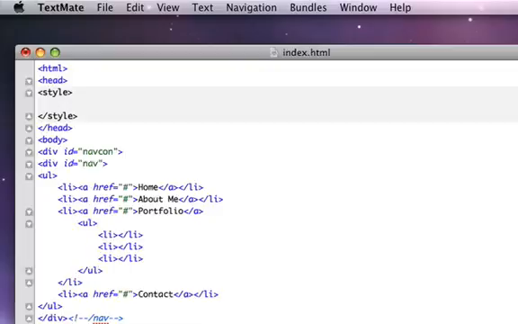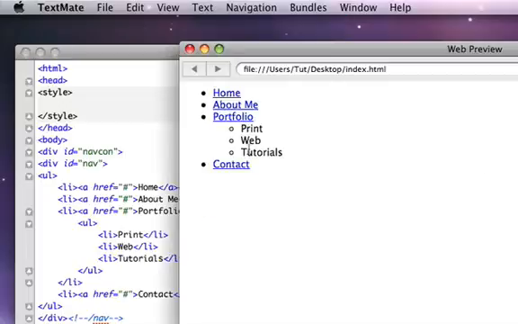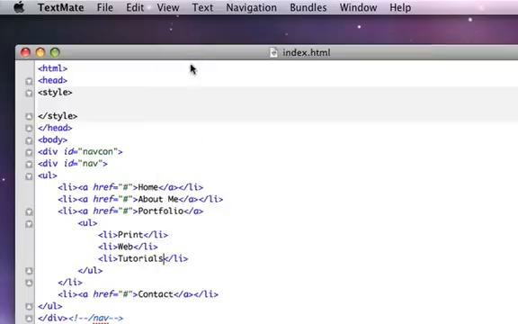Okay, so from portfolio, let's do print, web, and maybe tutorials. Okay, so save that, and let's preview it. There we go, that comes out perfectly. So we have, under portfolio, we have print, web, and tutorials. Now what we do need to do is go ahead and add the anchor tags to these, because these will need to be linked to also.